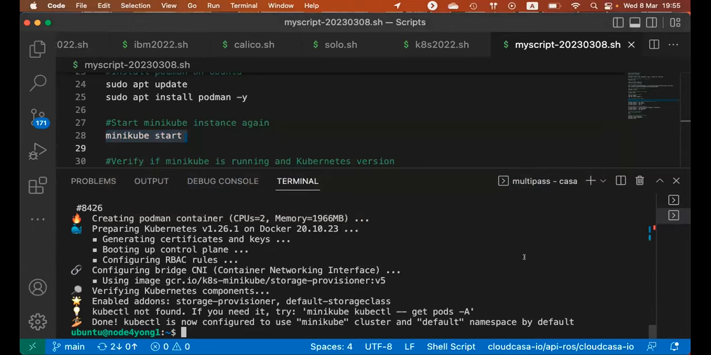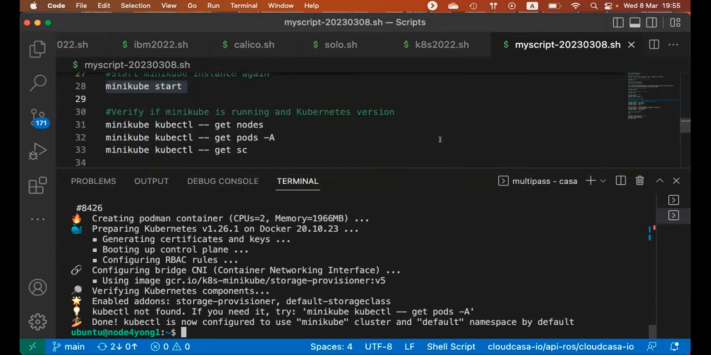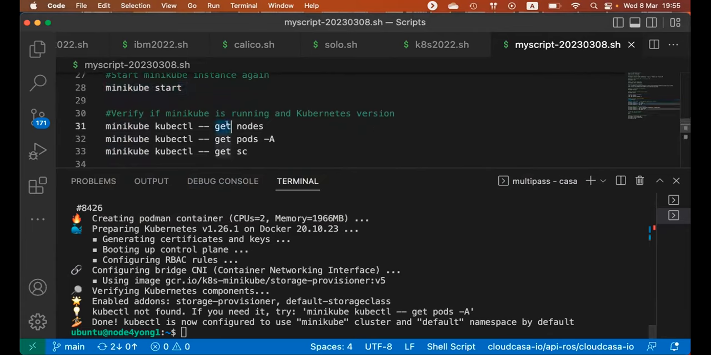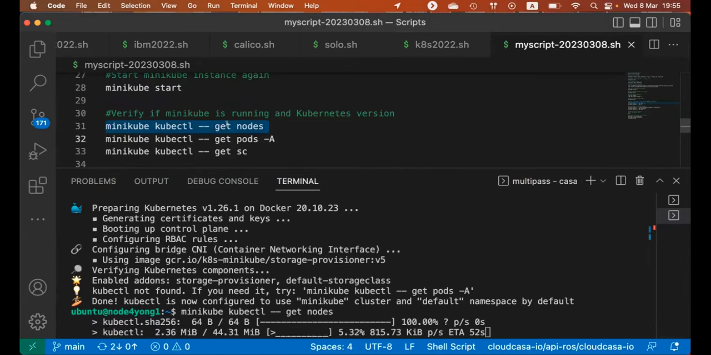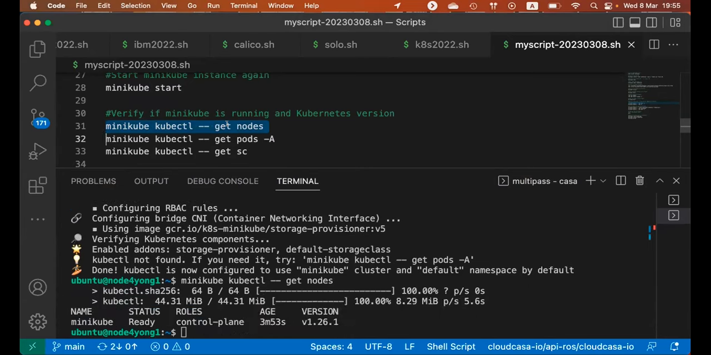So we are almost at the time, right? You can see the cluster is running. Now you can verify how many nodes you have. For example, here I only have one node. The first time I run this, I need to install kubectl, and it automatically installs. There you can see I got one node. The node name is minikube, and it's running as a control plane. It's about 4 minutes old, running 1.26.